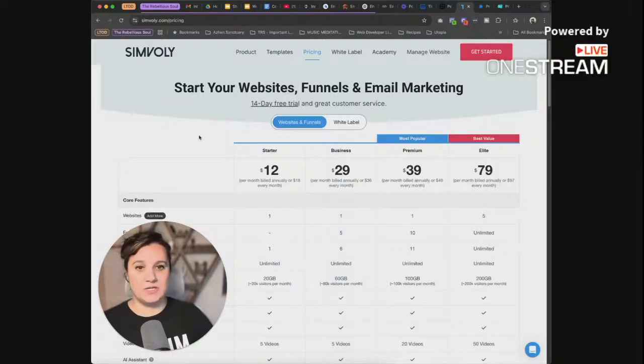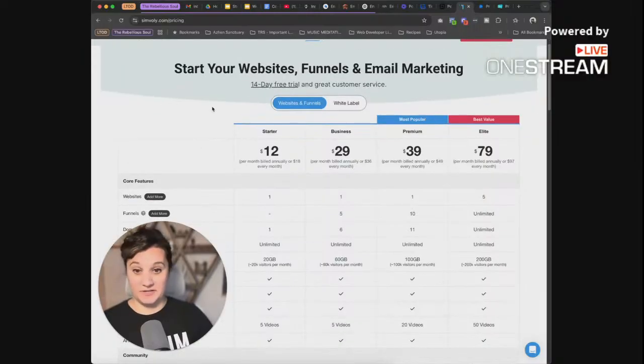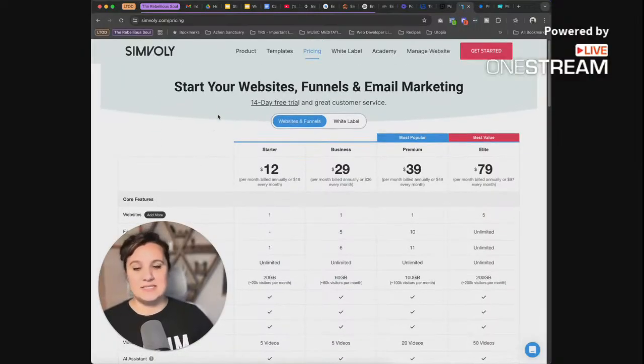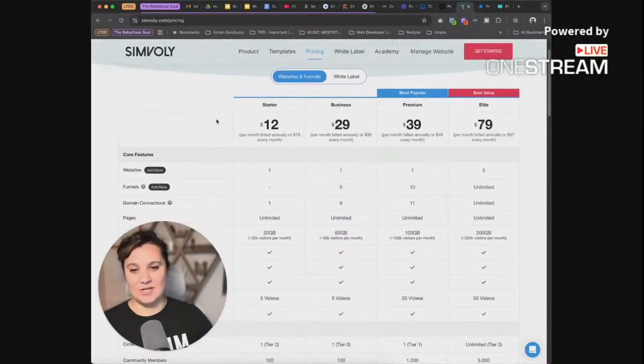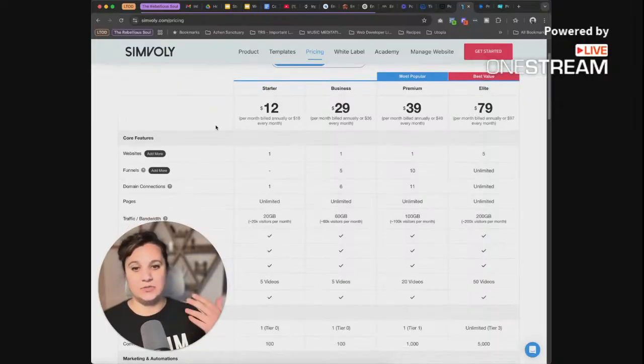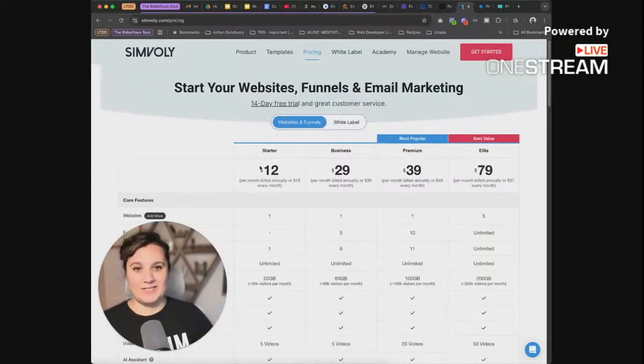The next one, and the one that is my preference right now, is Simplero. And the reason why I like this is because it's not just a calendar. It is your website, your whole system that you take people through, your email software, all that good stuff. And the price is pretty reasonable.